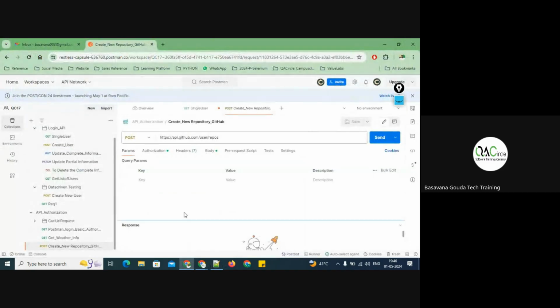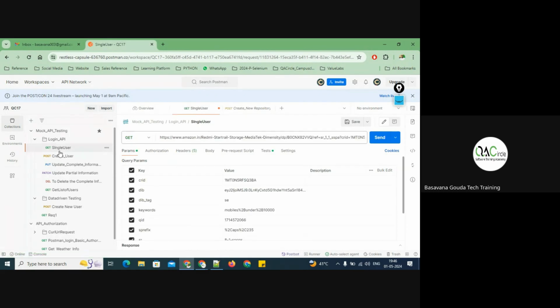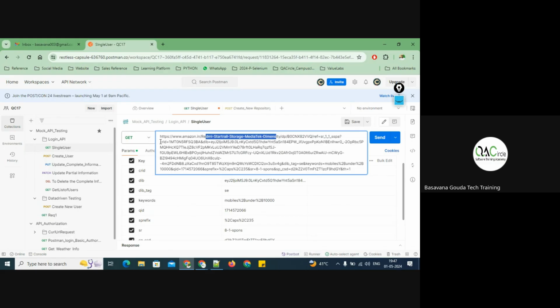Look at here. If I go to the query parameter, let me go to the first one, we were trying this with Amazon. See, key and value. CRID is a key and this is a value. DIB is a key and this is a value. DIB hyphen tag and SE. So it works like a key and value, assigned automatically. And see here also, after the question mark, CRID is equal to, and then DIB is a key, and so on till here.